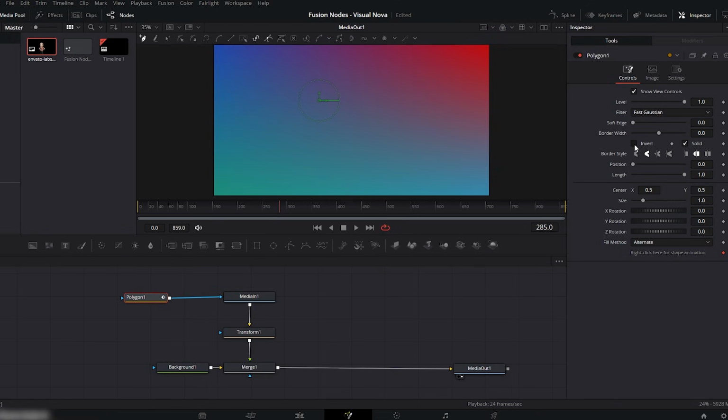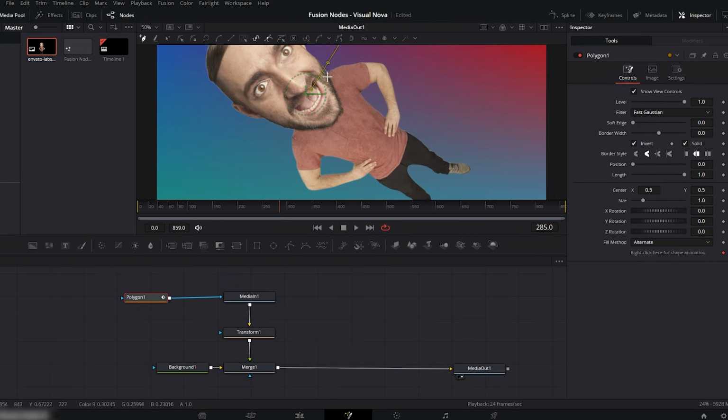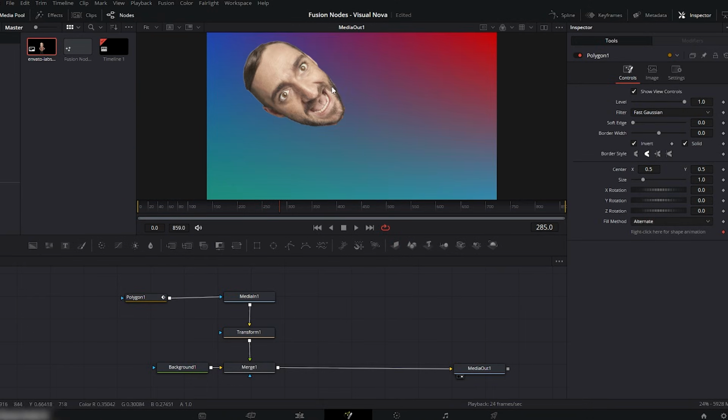Next, from the right side controls we can invert the mask if needed. This simply switches which area is visible and which area is hidden. For example, I want to keep only the face visible and mask the rest of the picture. So I'll draw a shape around the face.